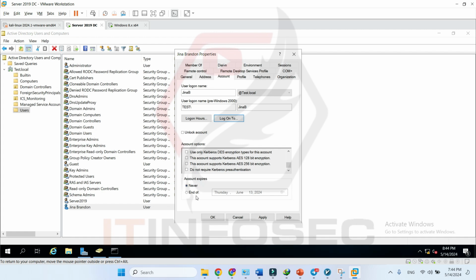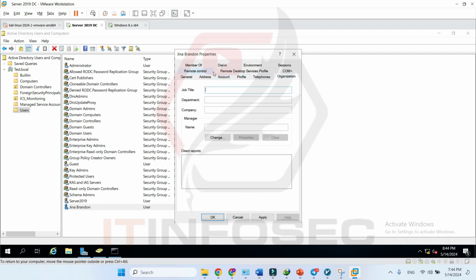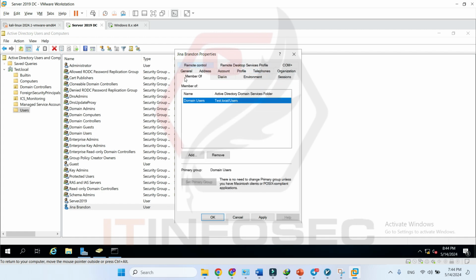Also, you can set the expire time. For example, you can set the account to expire on this date. And other items are profile, telephone, organization, remote control. You can use member of. This item shows which groups the user has joined, and you can manage the user's group membership and their permissions.